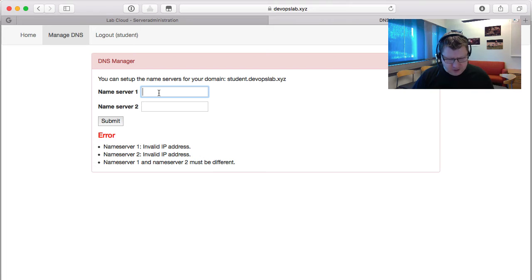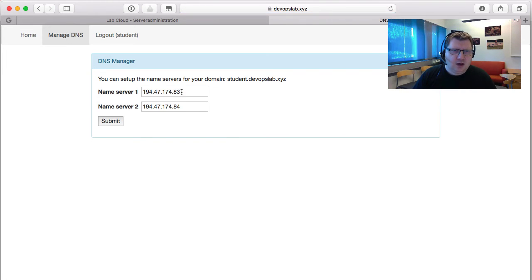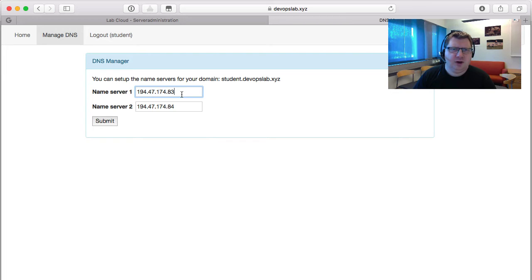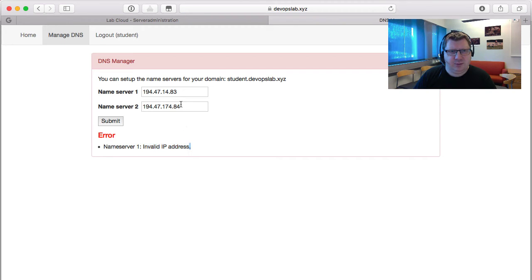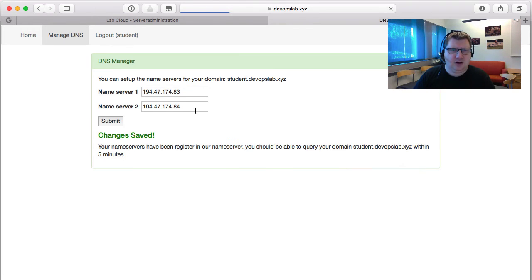You should also know that you can't use any other IP address than those that are within our namespace. So if you set up your name servers on other public IP addresses, it won't go. If I try, this is a valid IP address, but it will say that it's not valid because it's not in our span. It's not an IP address that we use. So you need to set that up in our lab cloud environment.